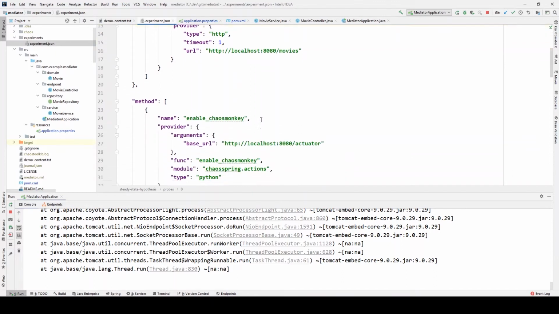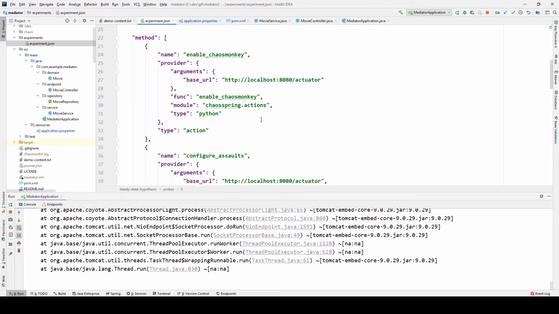Now for the actual testing, what we do is first enable Chaos Monkey. The good thing is Chaos Toolkit has an integration for Chaos Monkey, so you don't need to make the POST request we just saw in Postman. You can just pass the actuator URL and use the enable Chaos Monkey function.